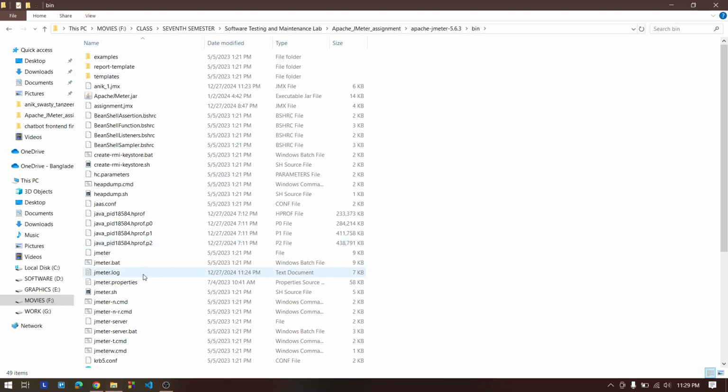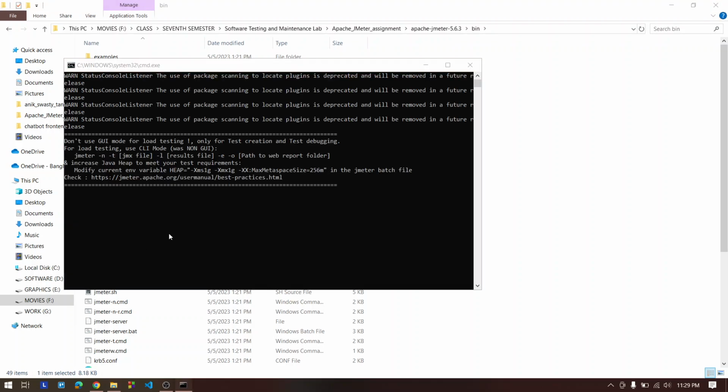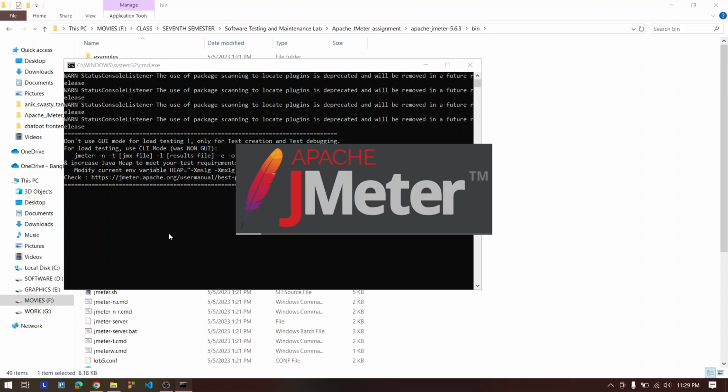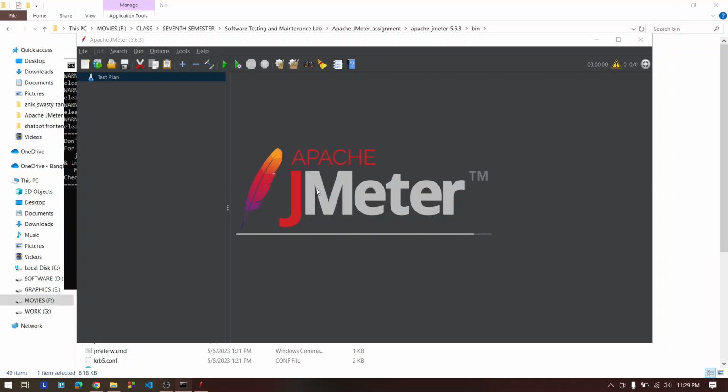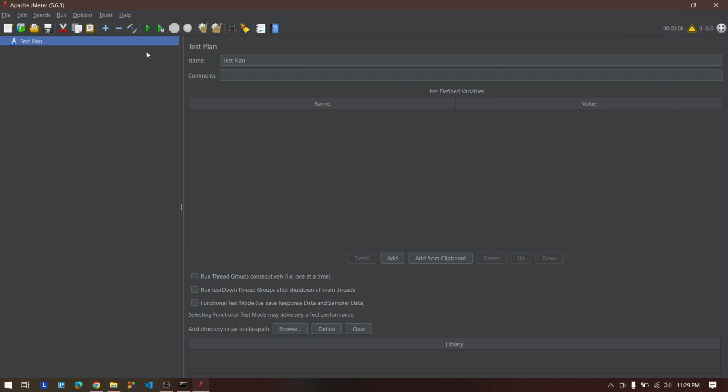Open, go to the bin, search for a bat file. Yes, here, jmeter.bat. Now wait, let's give it time to open. Yeah, it's opening. Here it's running. One more thing, for running this JMeter, you need Java installed in your environment. If you don't have Java, it won't run.